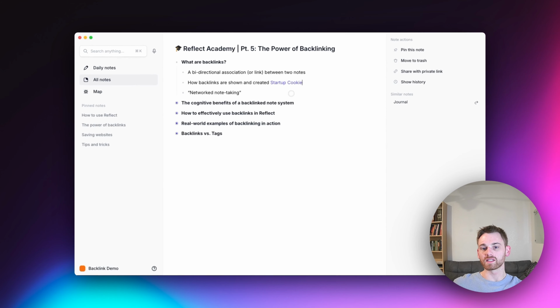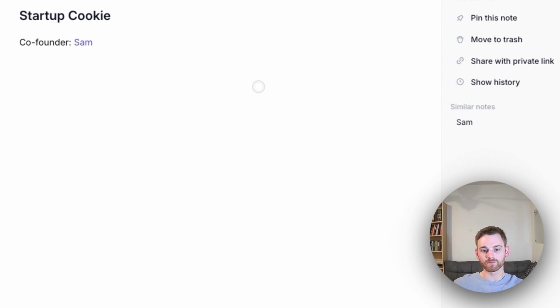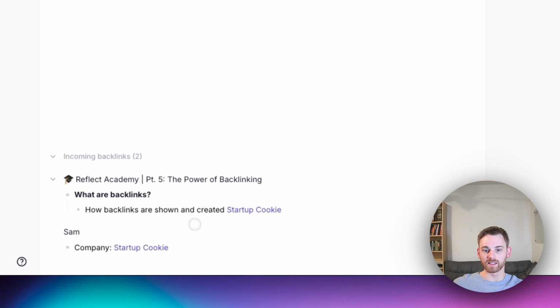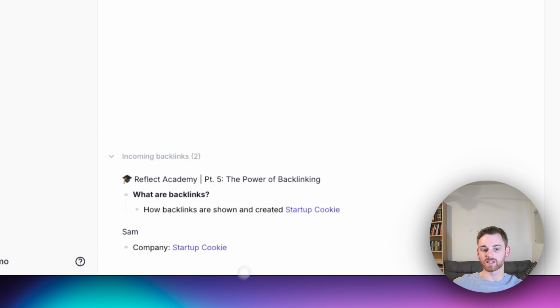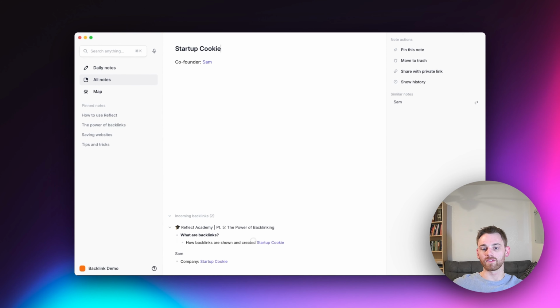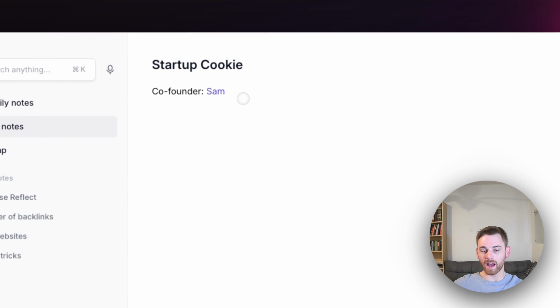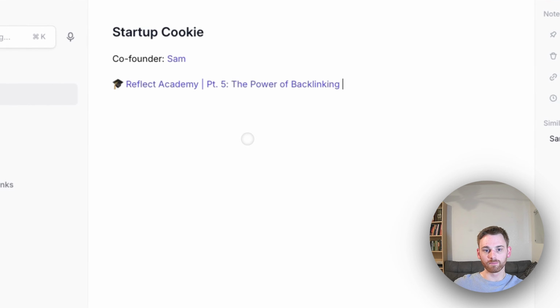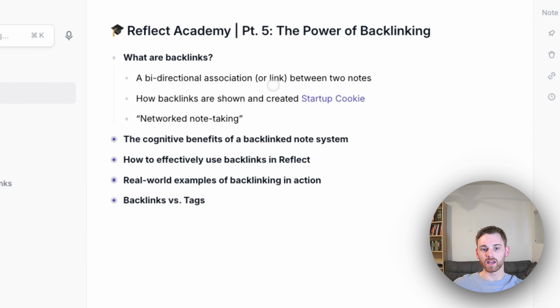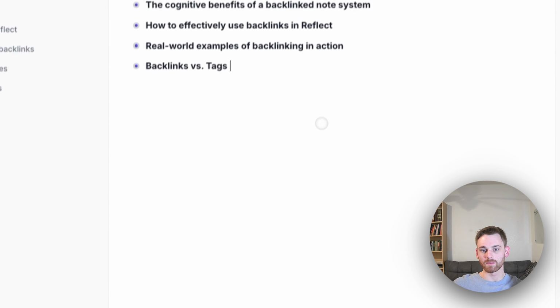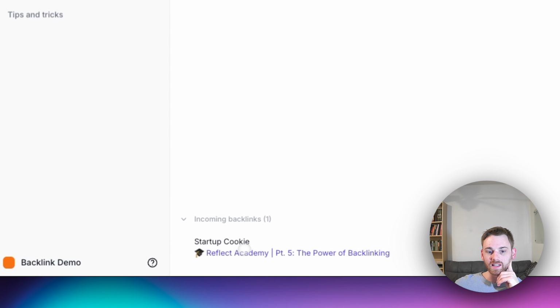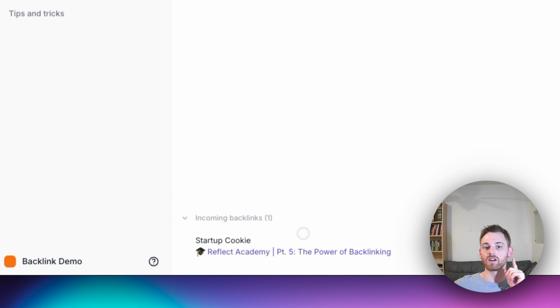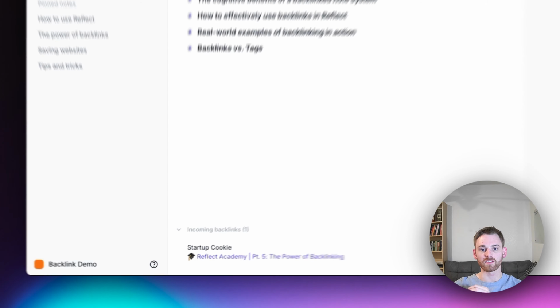So in Reflect, you can see they show up as purple, and I can click on this and it takes me to a new note. And I can also see that it is down here in the incoming backlinks. So it's two directional. So I've now linked it in this Academy page. And if I were to add a backlink to that Academy page into this note, so I'll just put that there, then I can click back to this page and I'm on the exact same note that I was before. You'll also notice that there's now an incoming backlink from the other note. So these two notes are connected together.